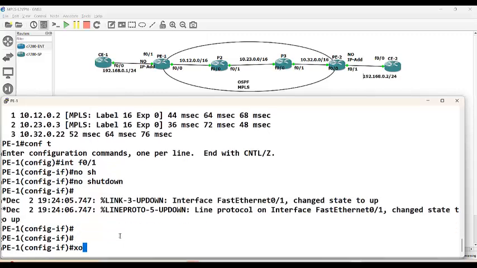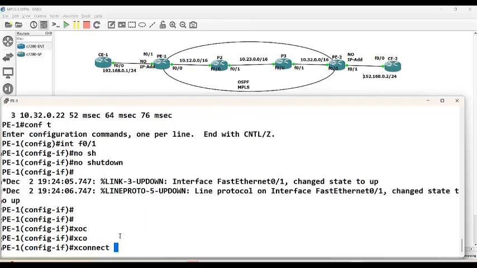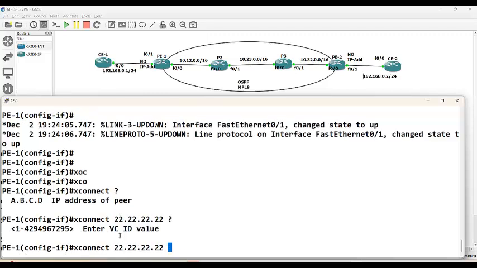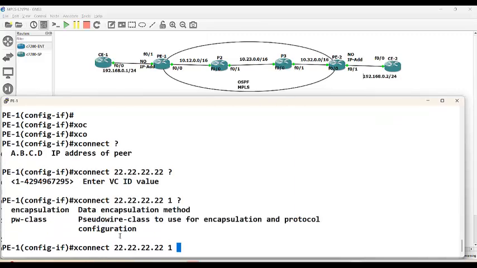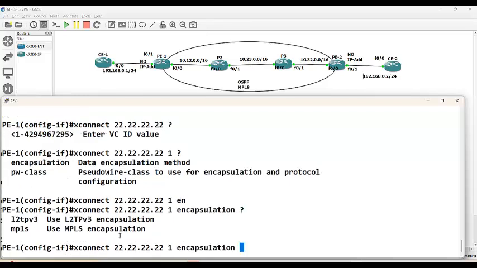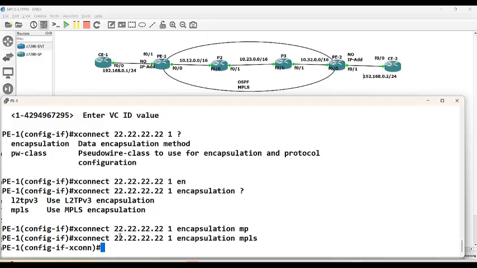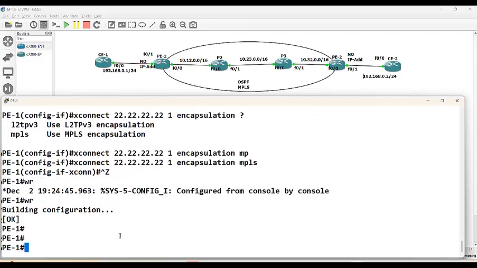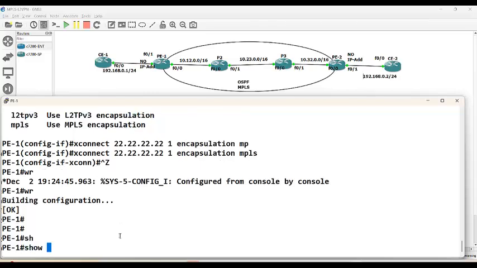You need to say this xconnect. What is the peer address? Means the PE2 address. Now you need to give any number, but that number should be the same when you configure on PE2. That's it. All right, that's all.